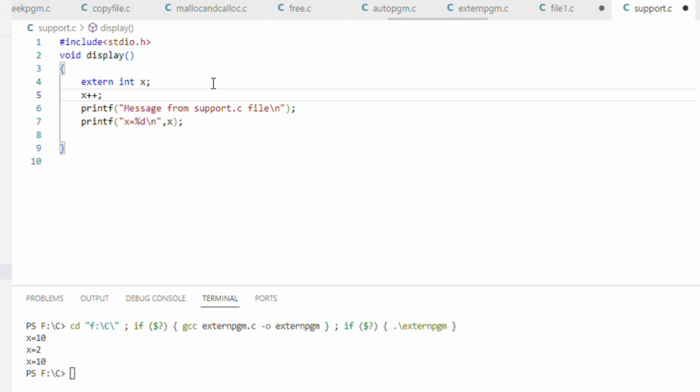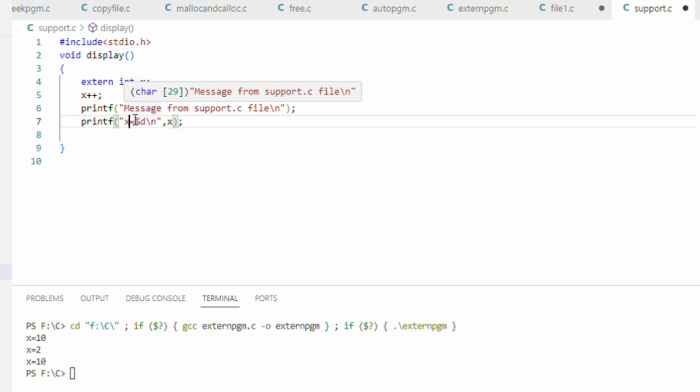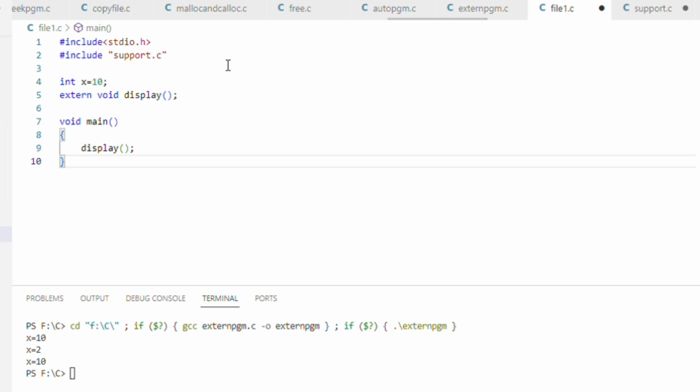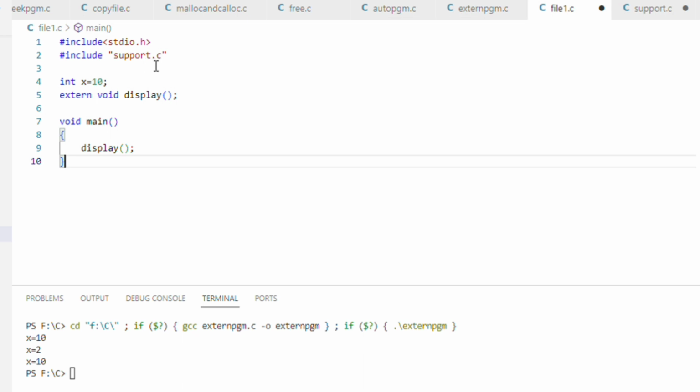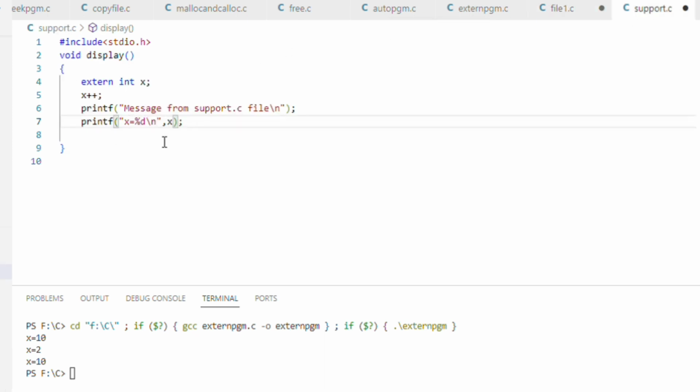In the support file, I have the code of display, where the display is trying to access the global variable x. When I say x plus plus, it has to increase the value of x. What is x? It is the global value that I have in file 1, which is 10. In the display code in the support file, x plus plus makes it 11, so I should get the value as 11. Come back to this file. I am including this support, so I need not go to support and execute. I am straight away including this support. When I declare global variable 10 and the global method display, the control will go to display, and the display code says increase that global value x and print the value of that.